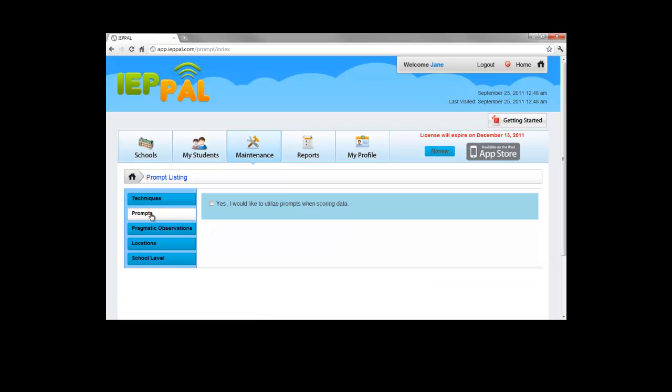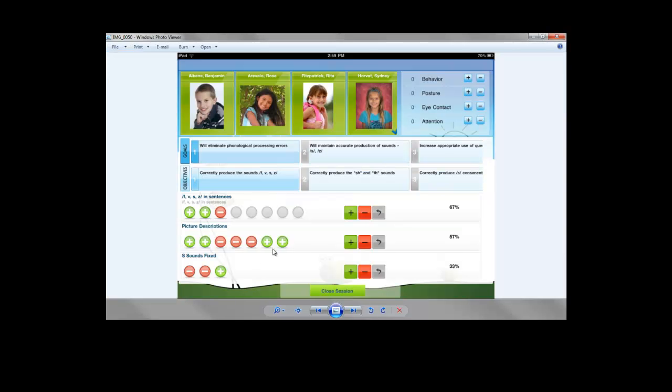Working with prompts. Prompts are an optional setting in IEPPal. If you do not turn them on, scoring sessions will consist simply of marking right or wrong each trial given by the child. A sample of the iPad application screen with no prompts is shown here. Scoring in this model is simply recorded by pluses or minuses and a running tally of percentages for this particular session.